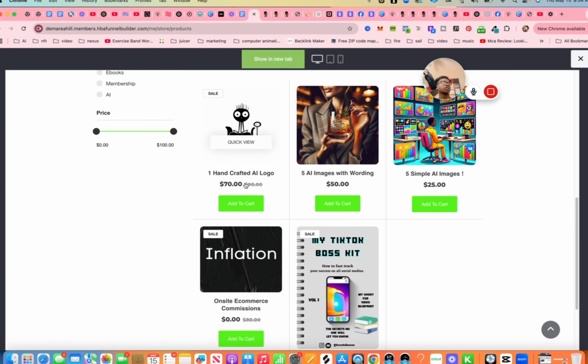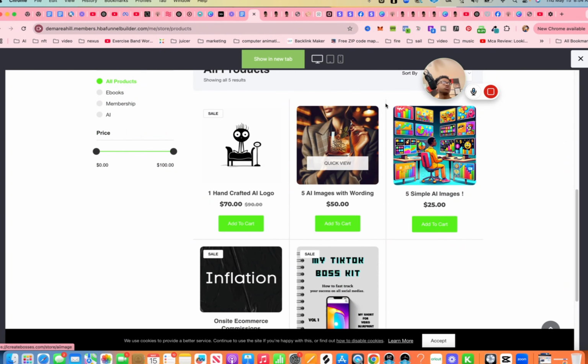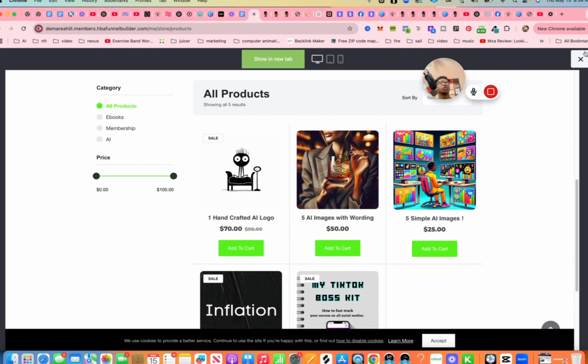You see here's how it looks, like almost like a Shopify. I added a header, and you can use this as well to offer your digital products. So it'll save you a lot of money.